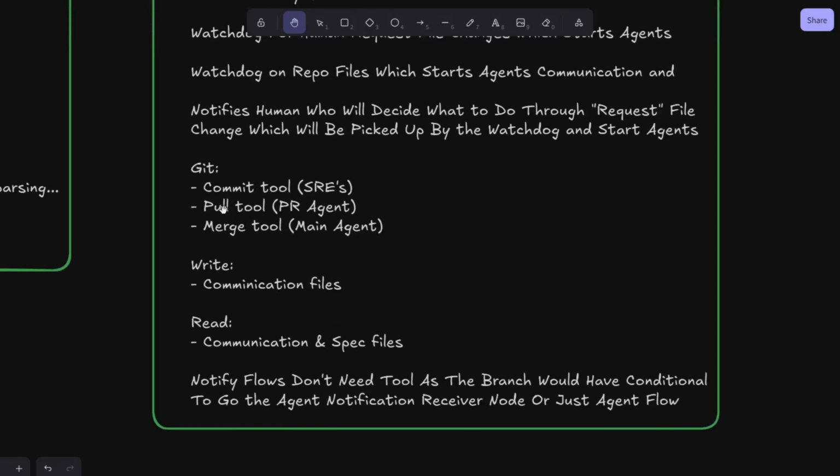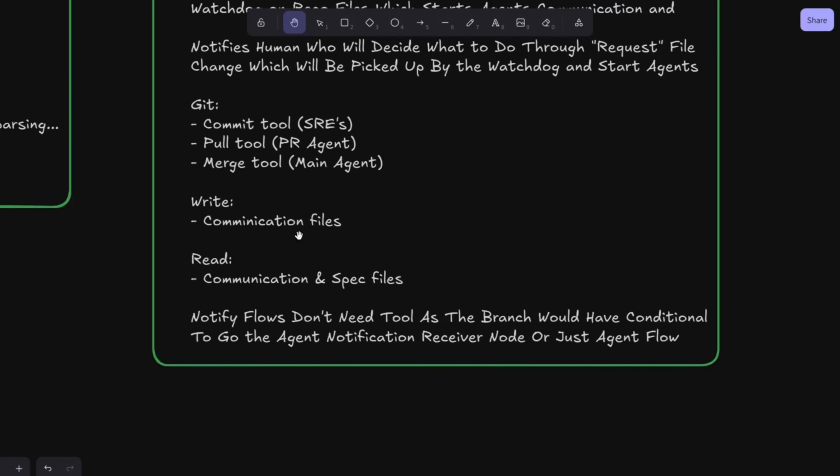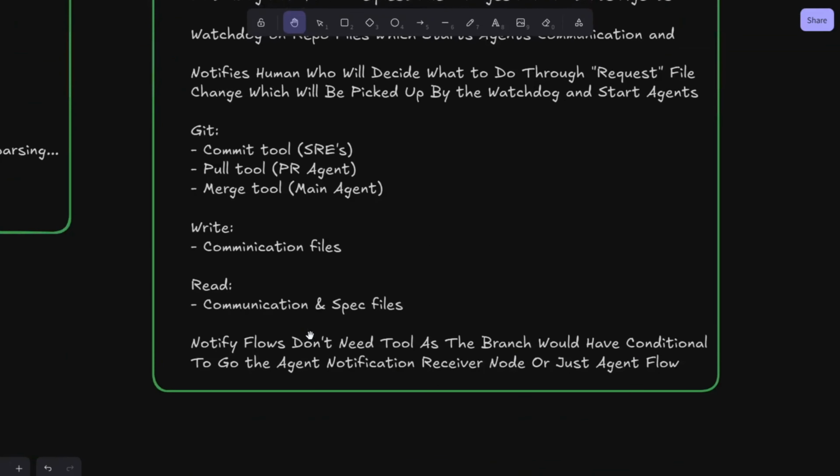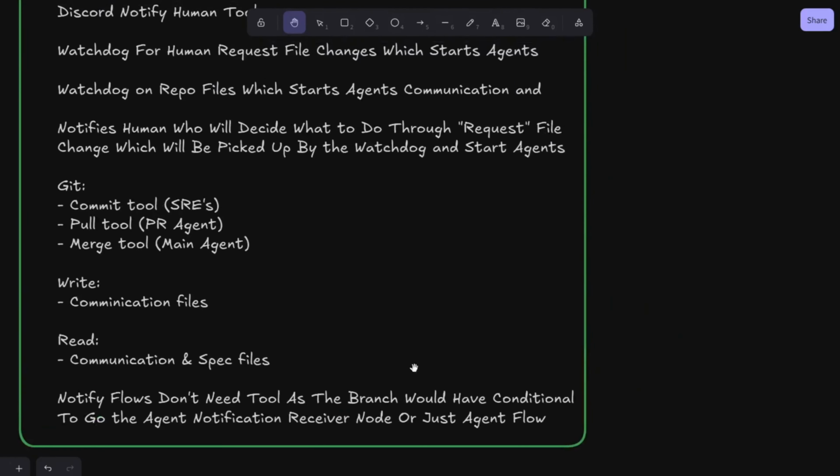We have the Git tools: the commit for the SREs, the pull for the PR agent, and the merge for the main agent. Write communication files, read communication and spec files. So those are the tools that we might need. And notify flows don't need tools, as the branch would have a conditional to go to the agent notification receiver node or just the agentic flow. So here I'm starting to change my idea.